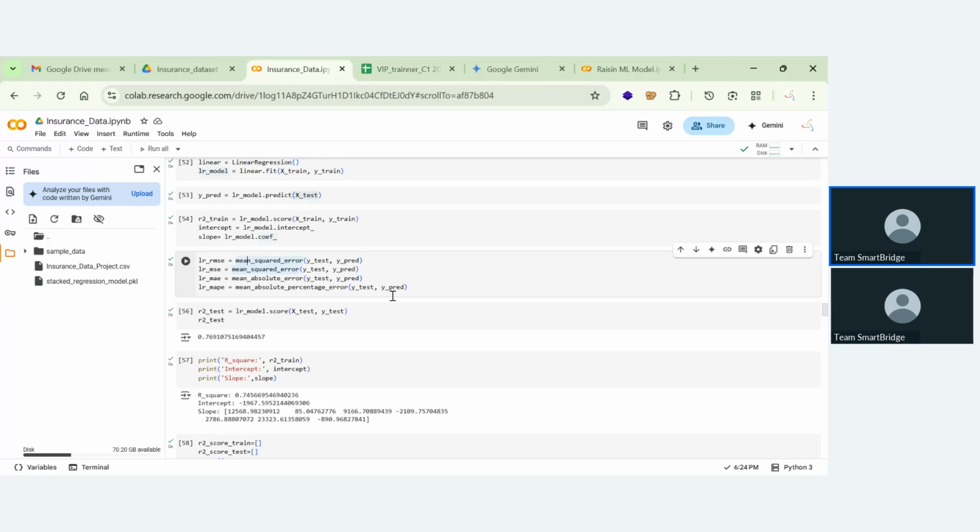Also, coming to mean absolute error, this measures the average absolute difference between predicted and actual values. It's less sensitive to outliers. Also, lower MAE is better. So just like RMSE, MSE, and other metrics, MAE also prefers lower values. Whenever we're having lower values, our model will be better.